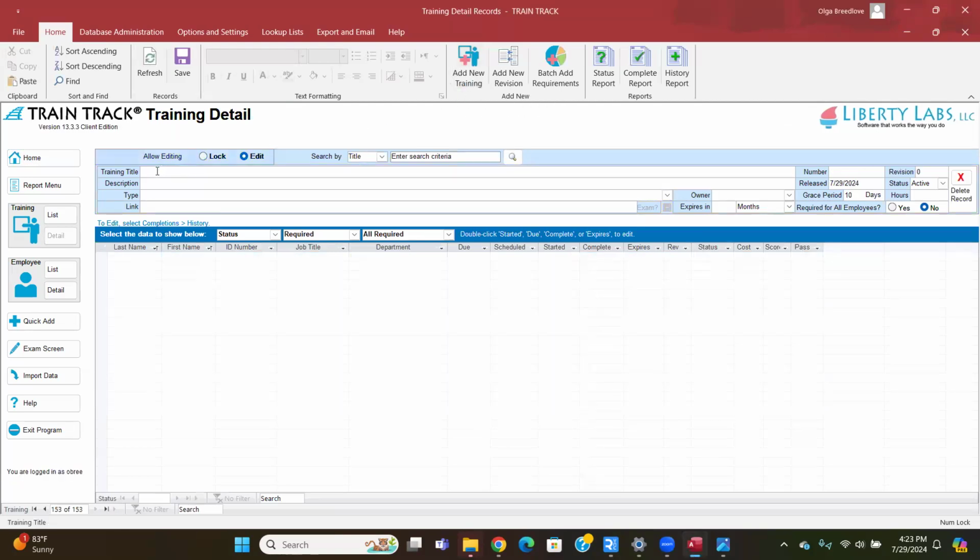To add a new training, simply type in a training title. Then a training number. And keep in mind that every training and employee record in TrainTrack must have a unique training number. You can then select a different revision. By default, it will start with 0, but you can always select a different revision. You can also add a description for the training if you would like.